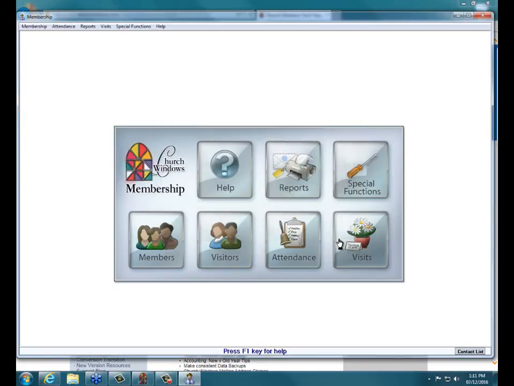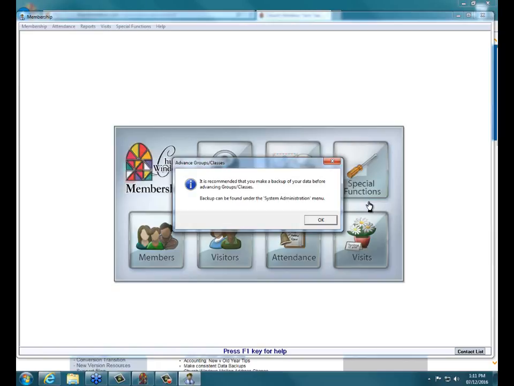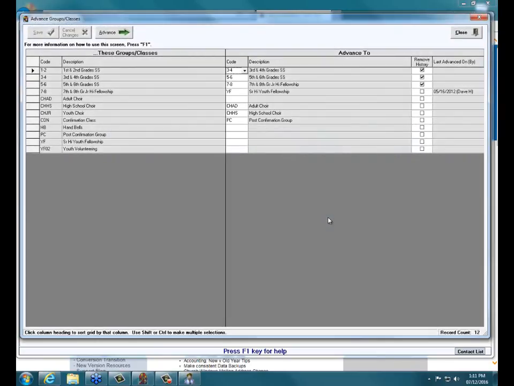All right, now advancing groups and classes. Again, that's a little more involved, so I'll show you how you get to that, but I'm not going to go over all the functions of doing that because we have a lot more topics to get in here in 9 minutes. So we can go to Special Functions and Advanced Groups Classes. First thing the program recommends, because you're going to be advancing probably a lot of people, and we're human, we make mistakes, make a backup of your data. Go under System Administration and Backup, and then choose where and what you want to back up and make a backup. Then if you make a mistake or move the wrong group forward, you can restore that backup and start over. So we're assuming we made our backup.